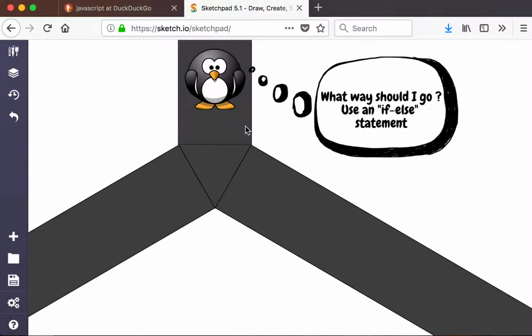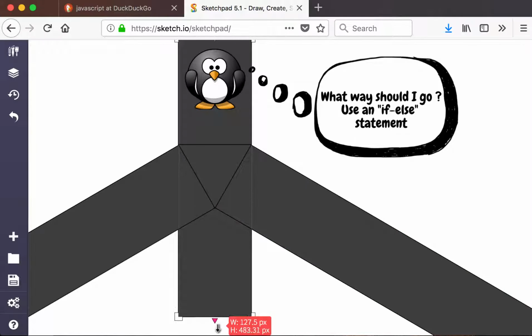Now, what if the roads had not only two ways to go, but an extra way? For example, if this extended like that, now we have three ways we can go, right? We can go bottom left, strictly down, or to the right. Now, how would we do this? That's what we're going to learn. We're going to learn about the if, else if, else statement. Let's look at some code.